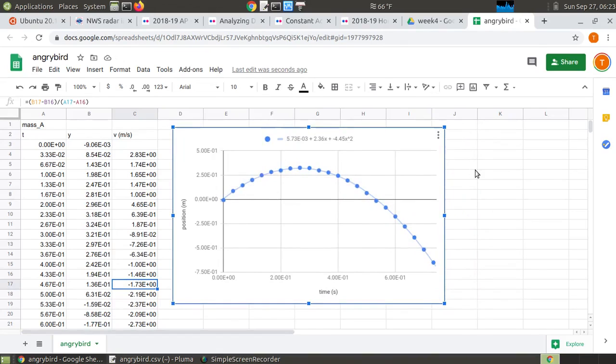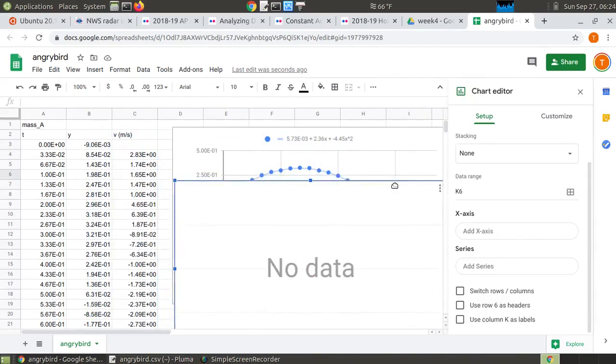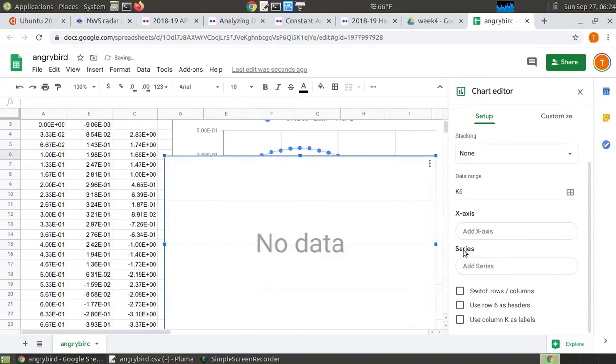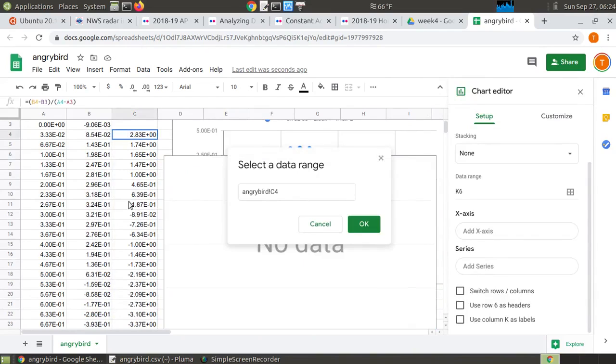So we'll do that exactly the same way. We'll just click some random cell, insert chart, and in this case, we will add our series, which now is the velocities.